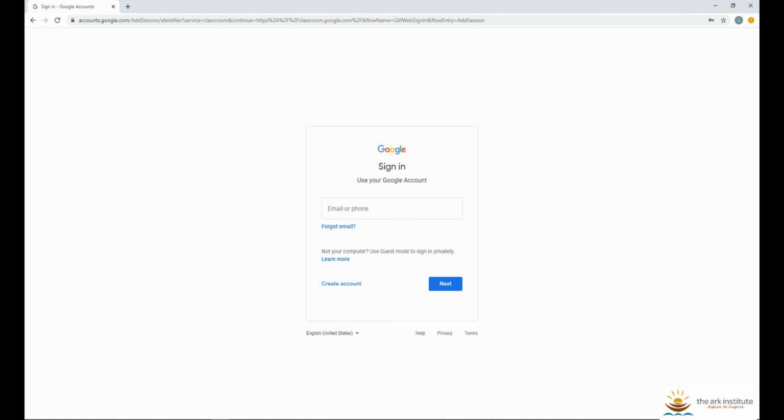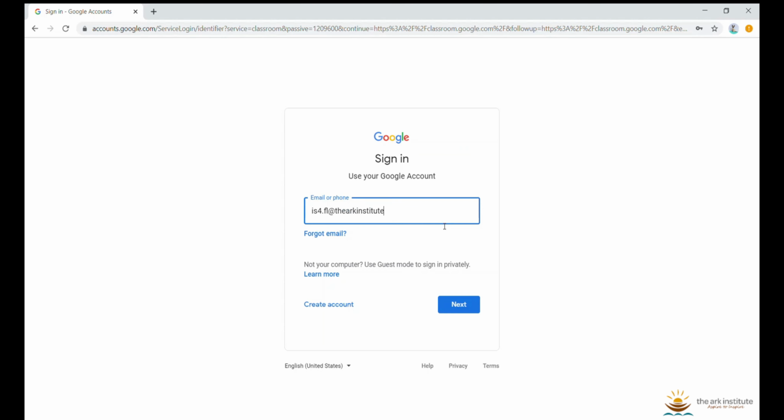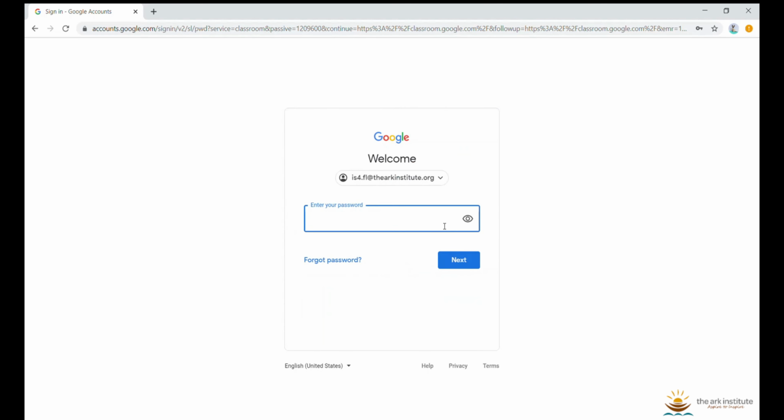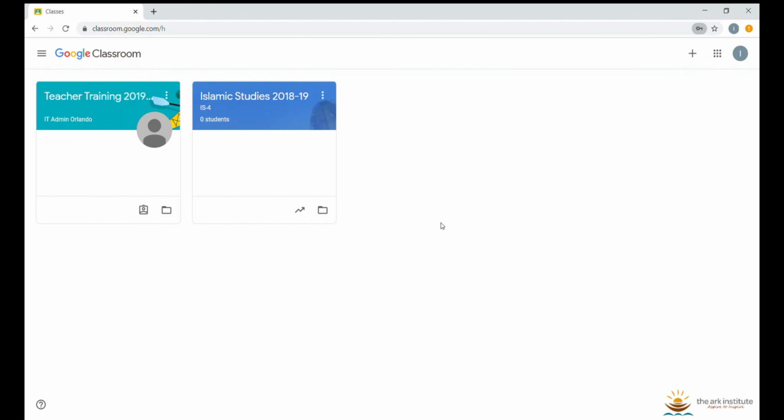Once you're on this page, you sign in using your teacher credentials. So it would be your class.fl@thearkinstitute.org. The same username and password that you used to sign into your email, you'd put that over here. I'm just going to use IS4 as an example. So, is4.fl at thearkinstitute.org. Alright, and then the password. Okay, there we go. Now we're on the home page for our class, and you can save the password up here. It makes it a little bit easier.